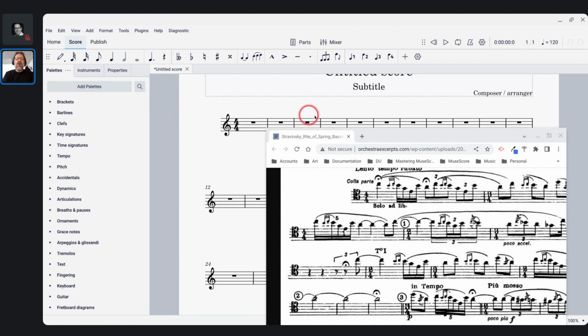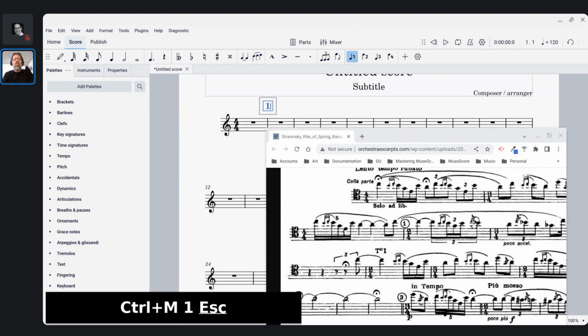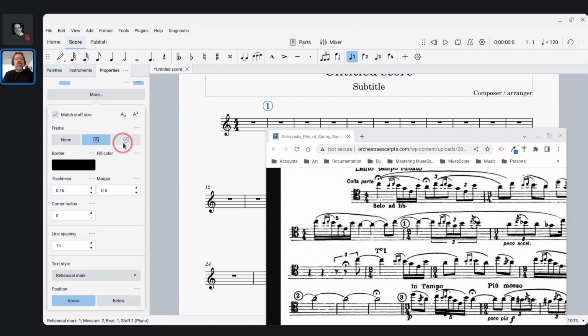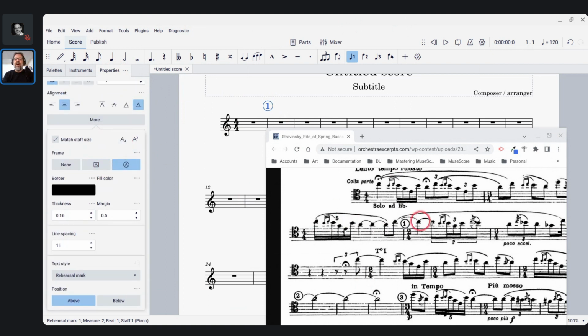To enter a rehearsal mark, I'm going to select a note or a rest and press Control M and say 1. By default, it's got a square box around it, but if I go to the Properties panel and then click where it says More, you'll see I can change that to a round thing. So now I have my 1 there.